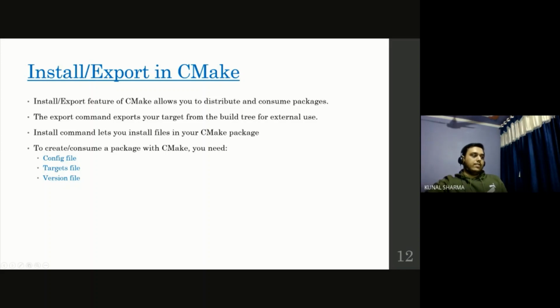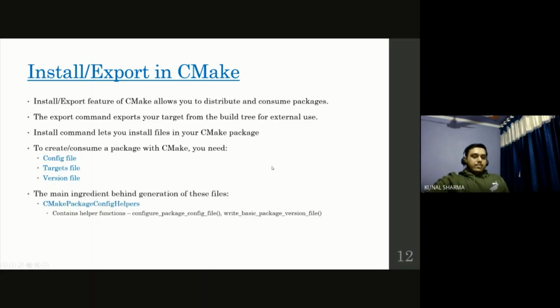And then we also need one targets file, which would show the information related to our targets. CMake wouldn't search for this targets file, so what we need to do is link the config file with the targets file while creating our package. Thankfully, you do not need to write these files. They are basically generated, and the main ingredient behind generating them is CMakePackageConfigHelpers. This is one module which you can include, and it provides you two helper functions which are important for generating the config file and the version file.